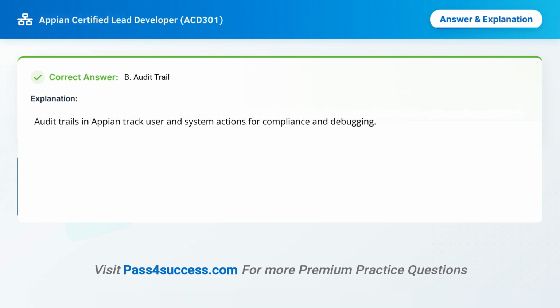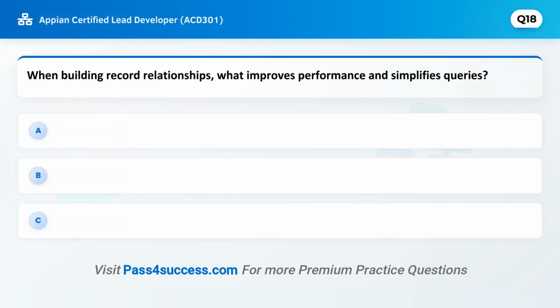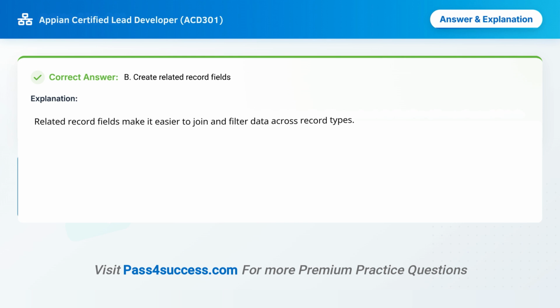Stay sharp. When building record relationships, what improves performance and simplifies queries? A. Use nested queries. B. Create related record fields. C. Use multiple primary keys. Correct answer is B. Create related record fields. Related record fields make it easier to join and filter data across record types.